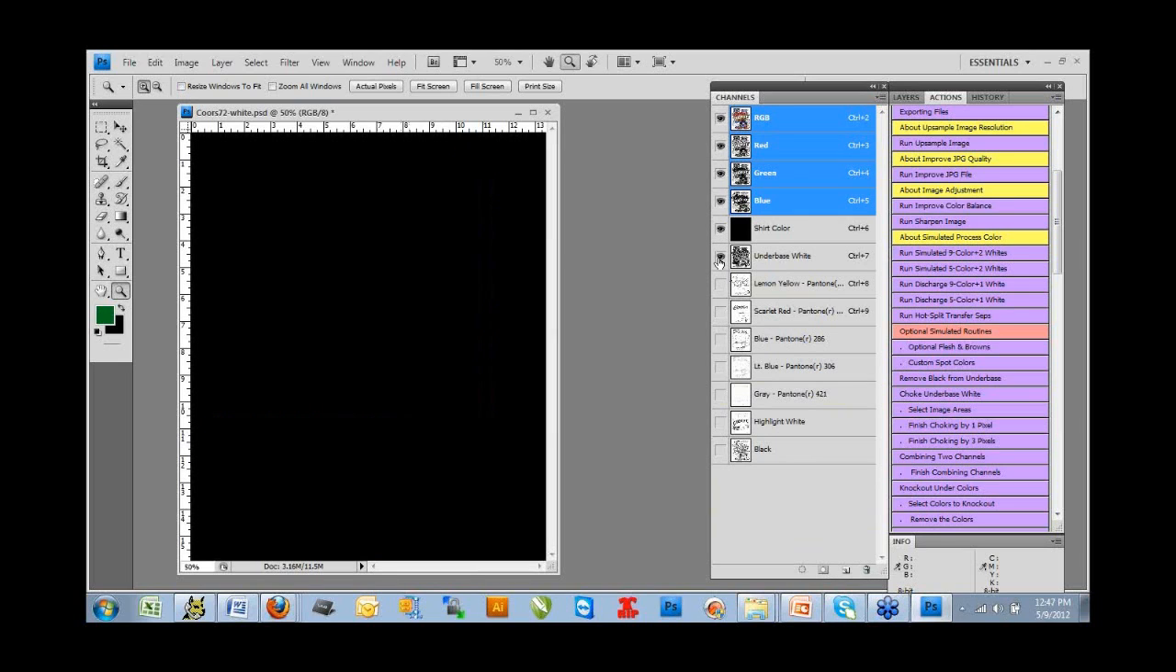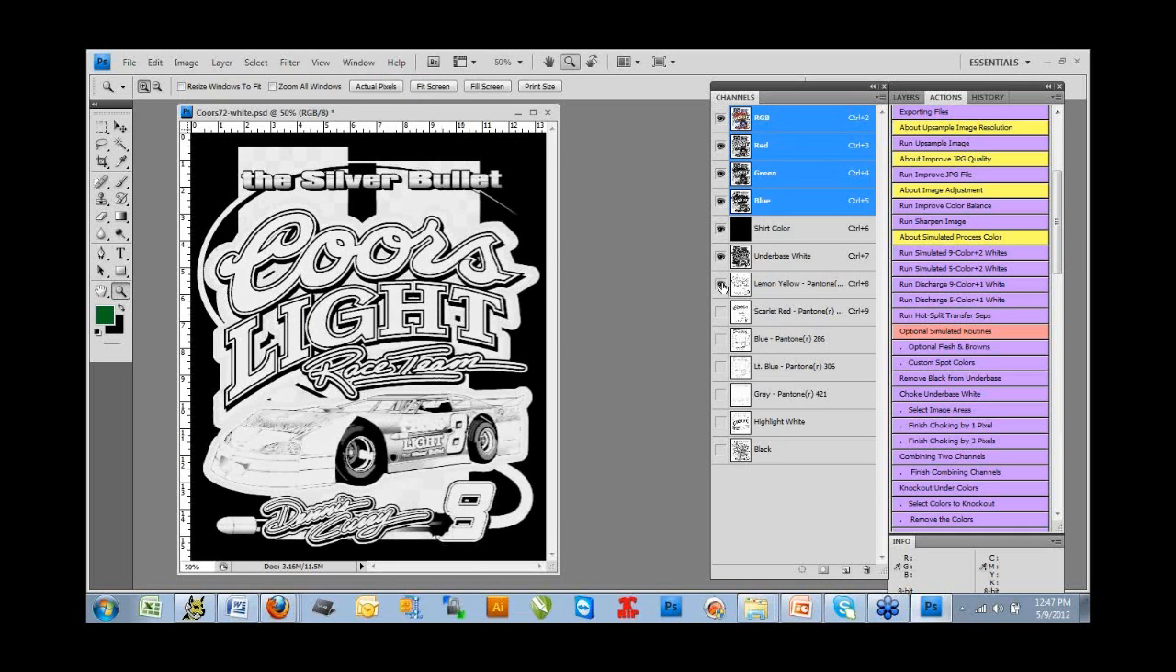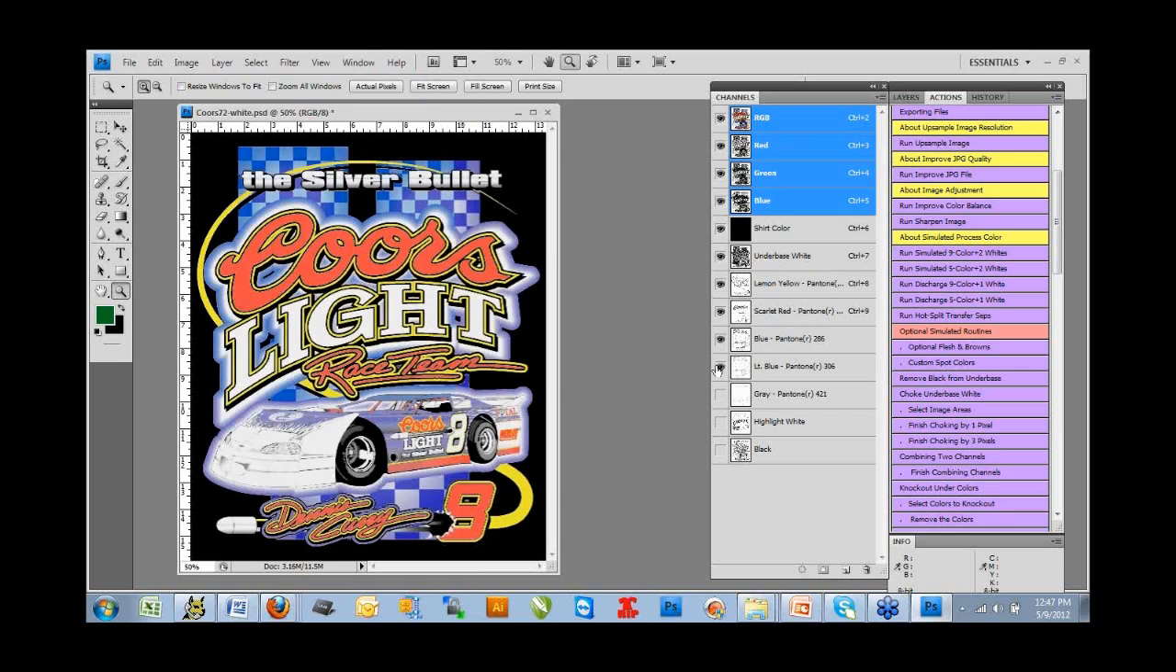Now, on a black shirt, let's look at it. And again, do this in Corel this fast. There's the underbase for a black shirt. There's the yellow. There's the red. There's the dark blue, the light blue, the highlight white. 1, 2, 3, 4, 5, 6. Don't print black ink on a black shirt.